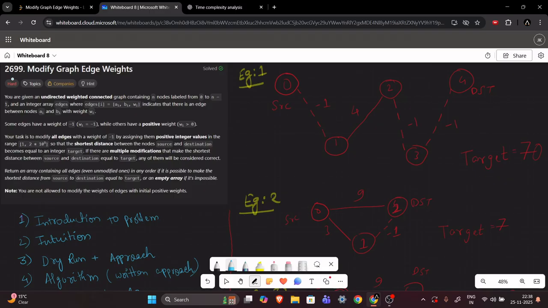So today's problem is Leetcode 2699 Modify Graph Edge Weights. I have assumed you have read the question once and attempted it for at least 10 minutes. Remember, however hard the question is, you are supposed to try it for 10 minutes without any form of technology beside you. So let's start with the introduction to the problem.